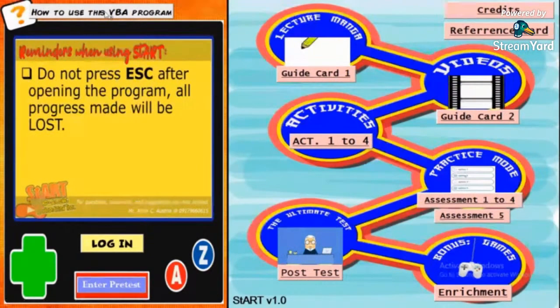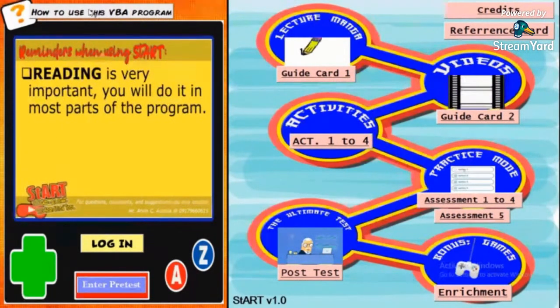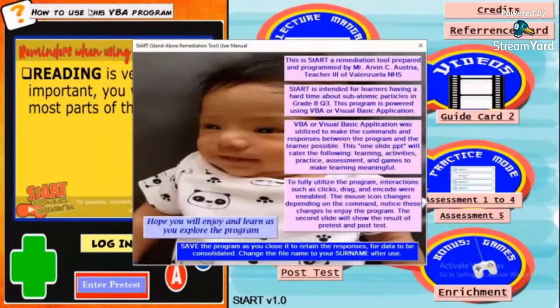For familiarity purposes, take a look. You have here how to use the Visual Basic program. Okay, here are some important notes. Okay, then we can close it.